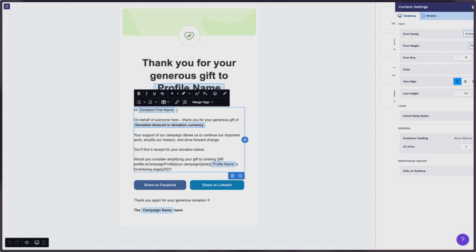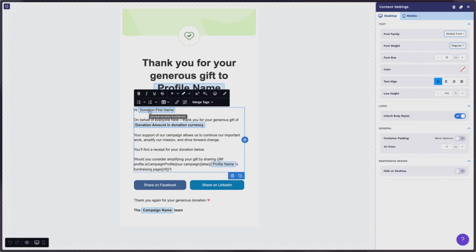The next one we have here is donation first name. So this is nice and simple. It's just referencing the first name of the donor. And then underneath it, we have the donation amount in the currency that it was made in as well. A little bit further down, we have another reference to profile name, which is helpful.